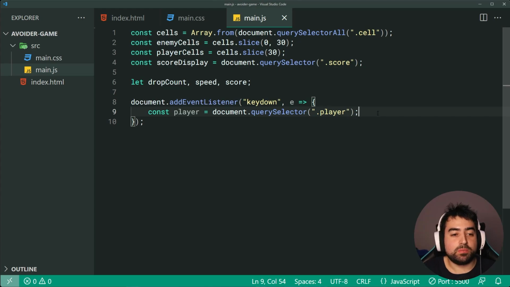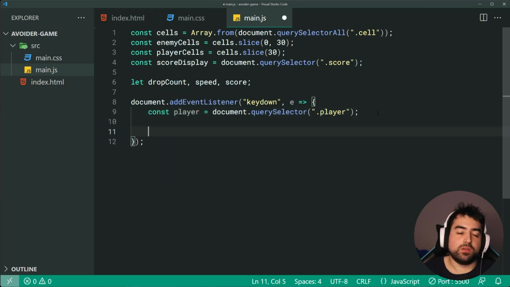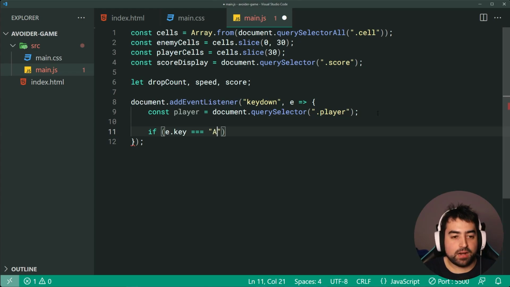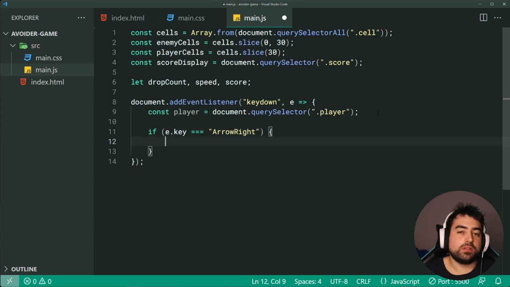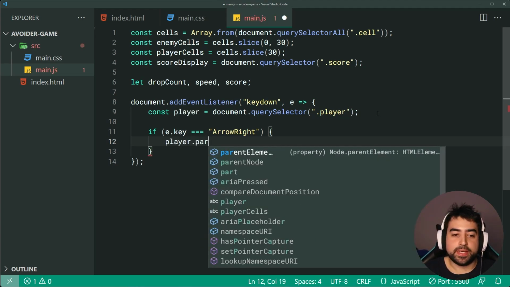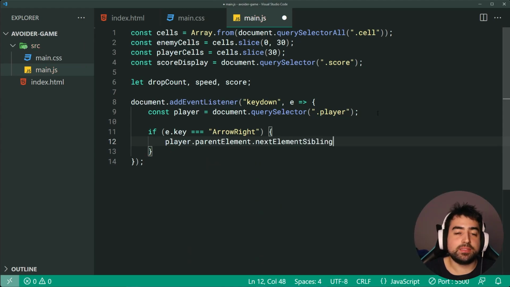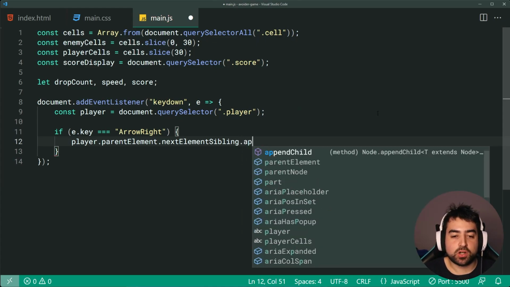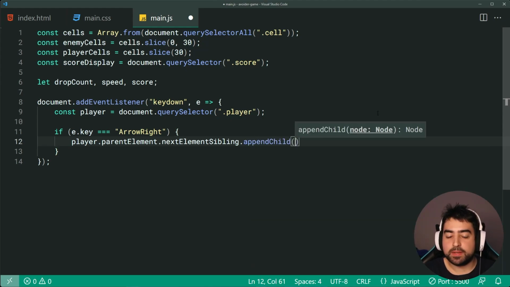So now, if we drop down here, let's check for which key was pressed. So we can say if e.key is equal to ArrowRight. So if the user pressed on the right arrow key, then we can do something. Okay, so for this, in order to move the player to the next cell, we can simply say player.parentElement.nextElementSibling.appendChild, then we'll say player. Now, I might just minimize the sidebar here.